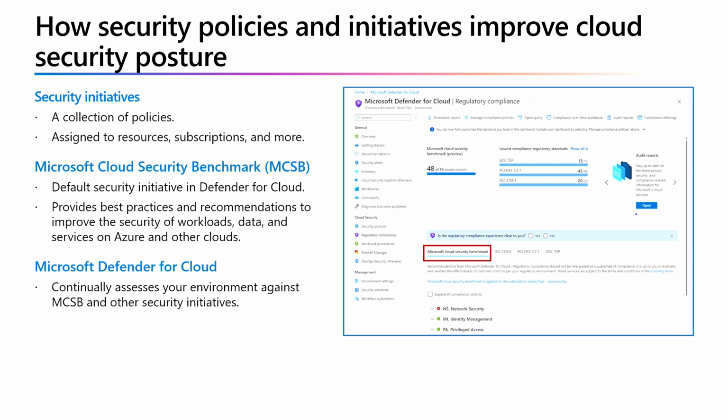Microsoft Cloud Security Benchmark is a Microsoft-authored set of guidelines for security and compliance that provides best practices and recommendations to help improve the security of workloads, data, and services on Azure and your multi-cloud environment. It builds on controls from the Center for Internet Security and the National Institute of Standards and Technology with a focus on cloud-centric security.